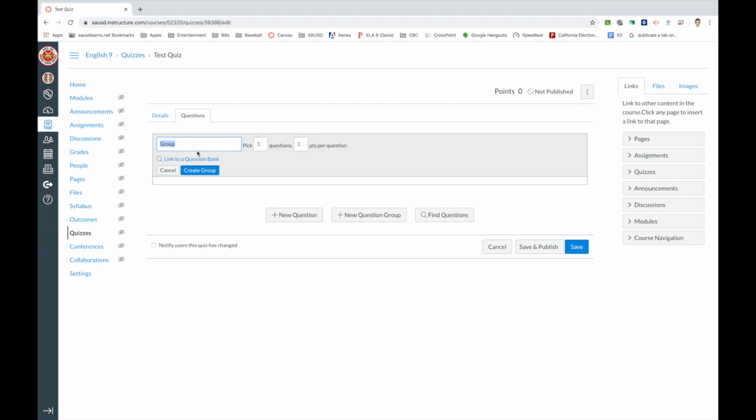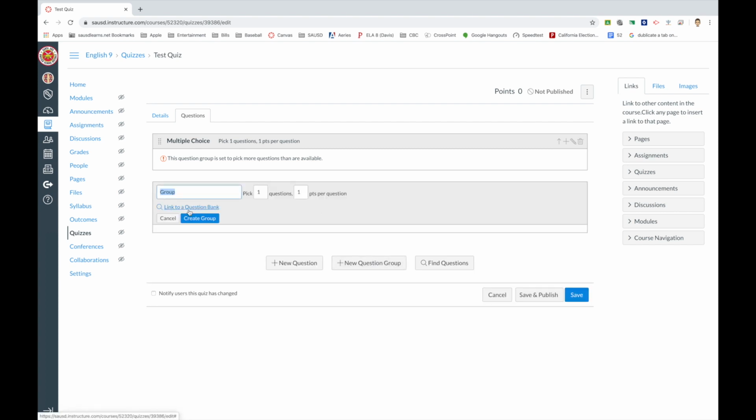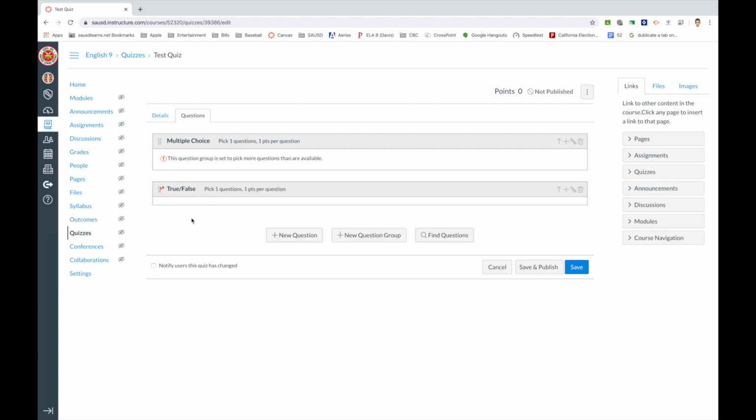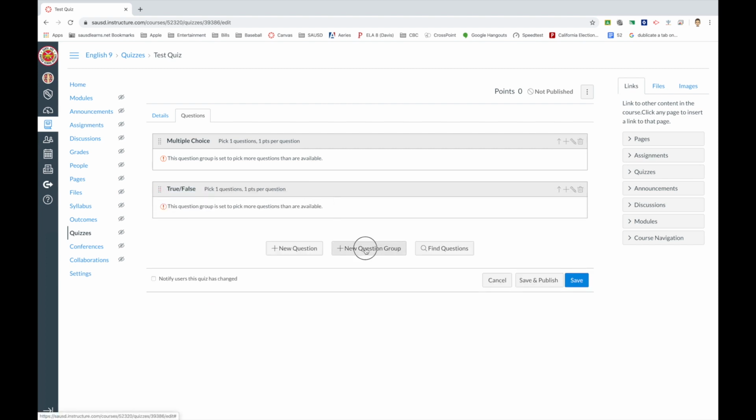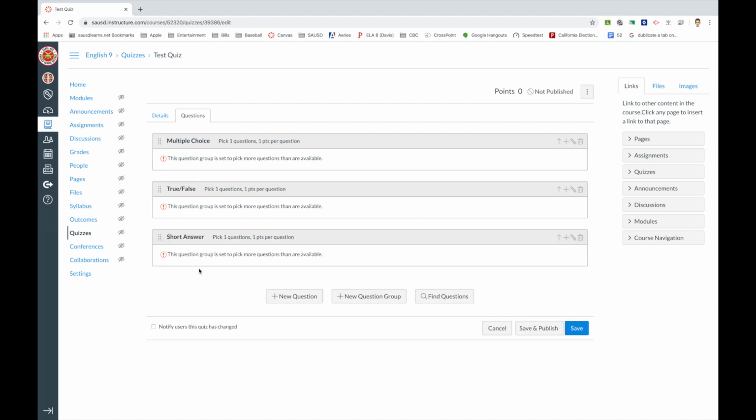So let's create, just for the sake of simplicity, 3 separate groups. We're going to select multiple choice. We're going to create the group. Then we're going to create a new group, and in this group we're going to have true or false. Okay, create the group. And we're going to do one more group, and for this one we're going to put short answer. Okay, create the group. All right.